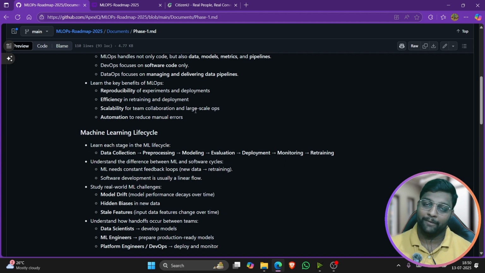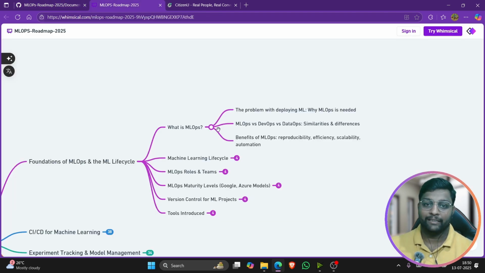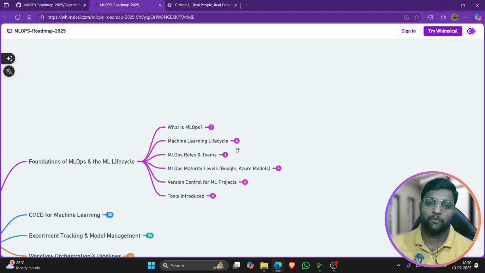Scalability for team collaboration and large scale operations. Next, automation to reduce manual efforts. So all this you need to learn in great detail, and that is here. Then you need to understand the machine learning life cycle.